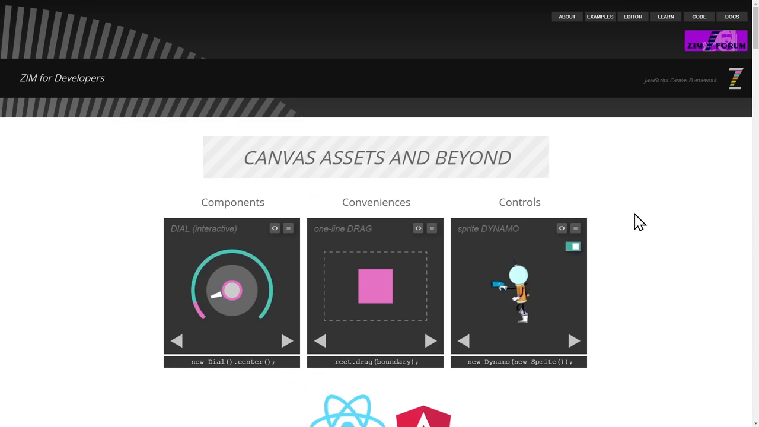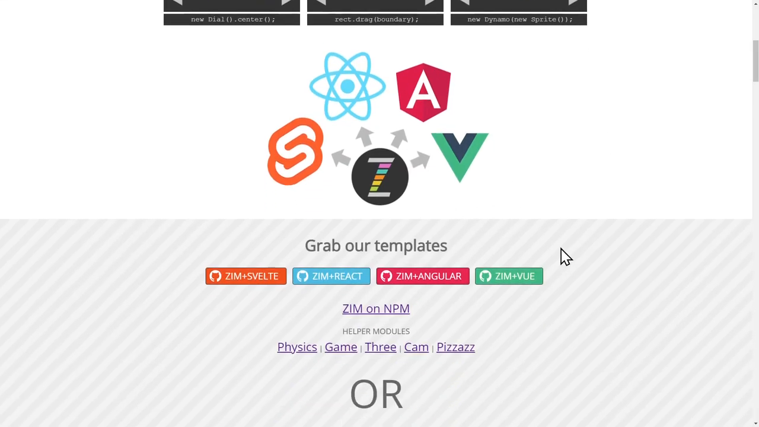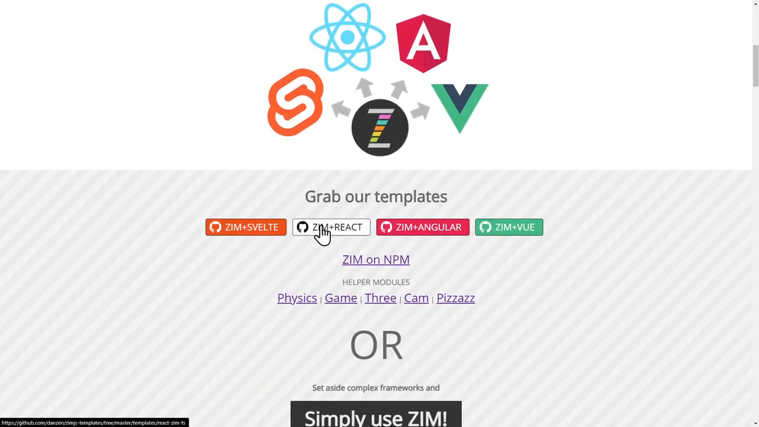Okay, so that's there. And what we're going to do is open up one of these templates right here and load Zim into that. There's no real reason to load Zim with Node Package Manager if you're not using one of these or something similar perhaps.